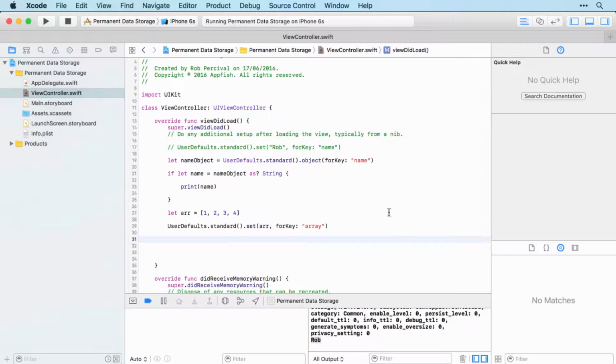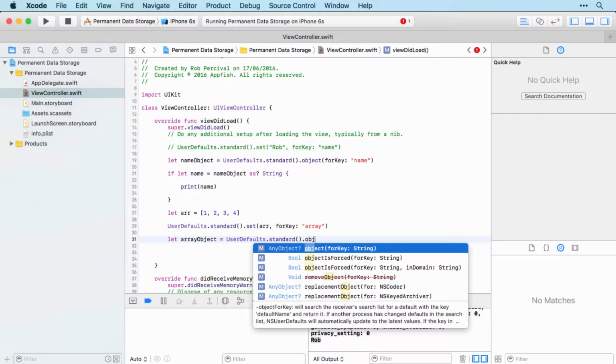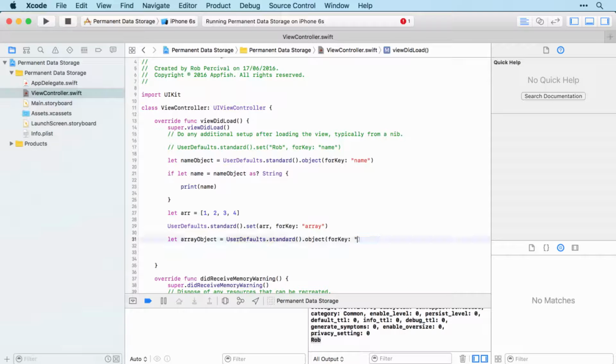And if we want to get it back, we do exactly the same thing as before. So I'll set up an arrayObject. This is going to be UserDefaults.standard.object for key, and this time the key is array.